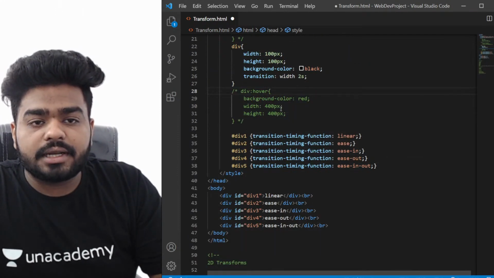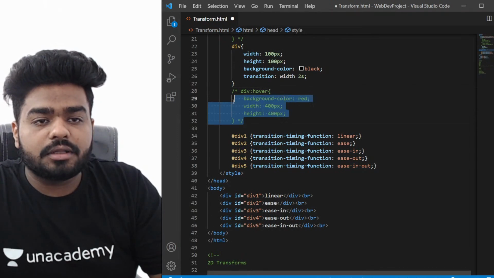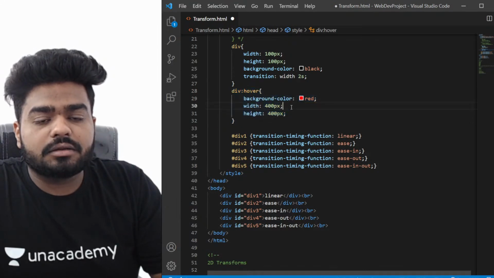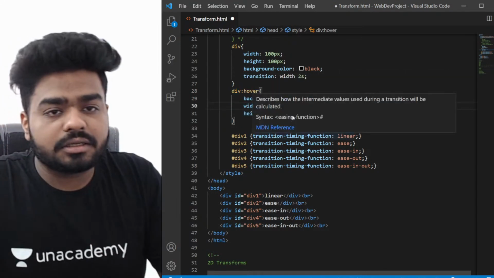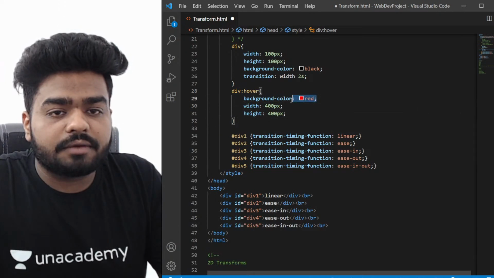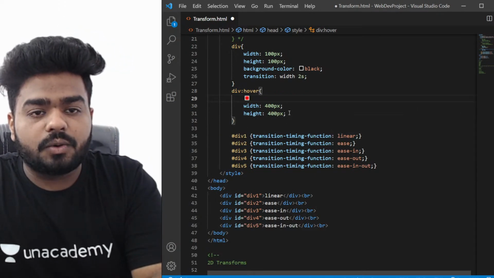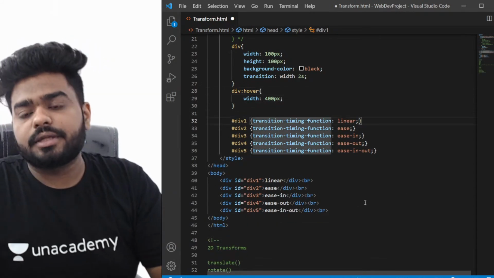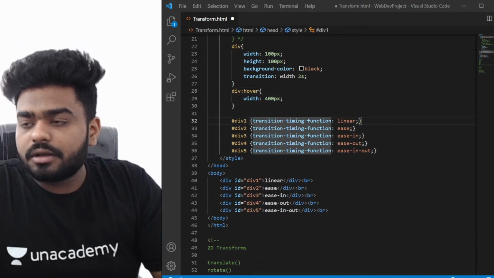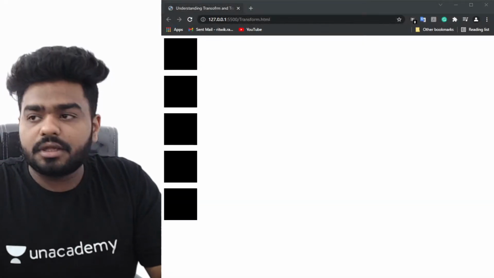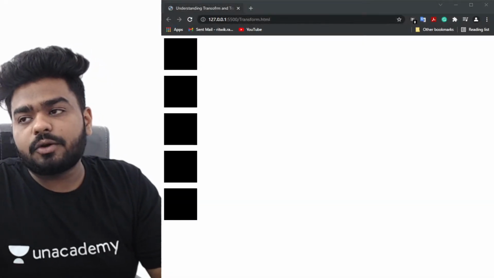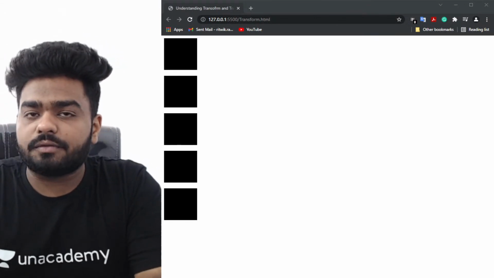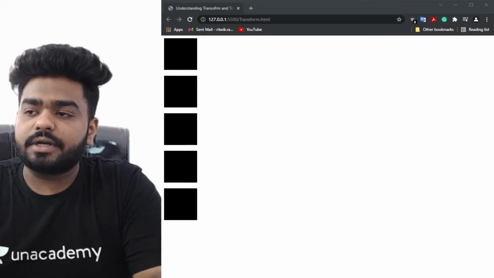So in the hover effect, let's say I'm changing the width only. Let me uncomment this. In the hover effect, let's keep the color. No, not the color. Color I have not written there. Only the width. Okay, only the width. So let's come back to the browser. Let's save this. We have 5 boxes, and if I hover over the boxes, we can see all 5 div containers are having different timing functions.